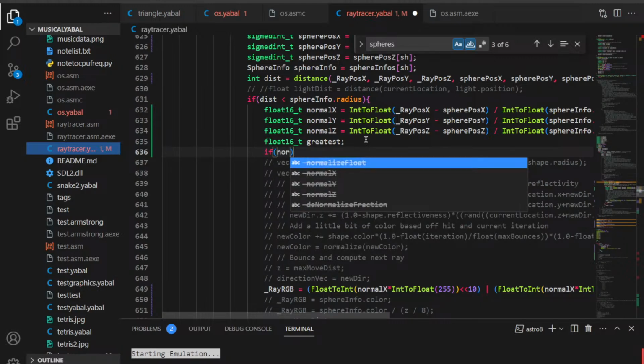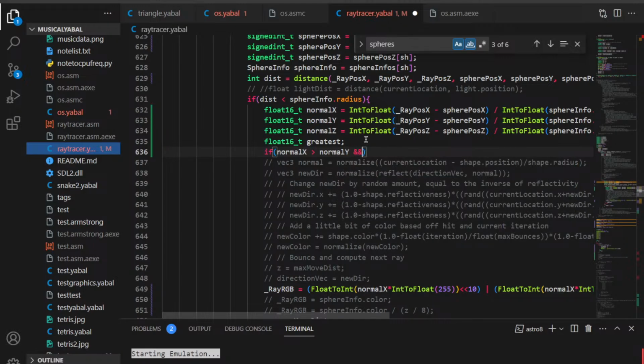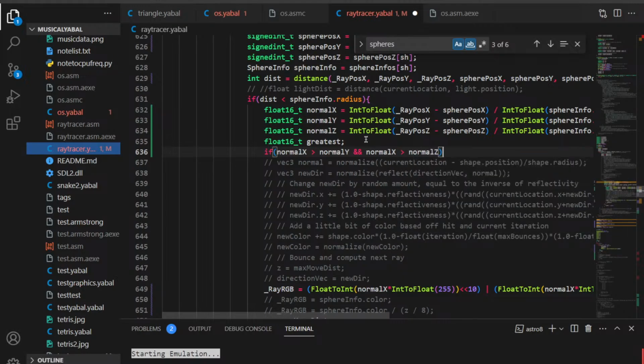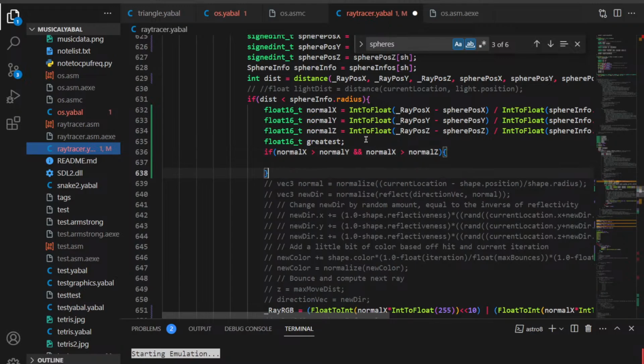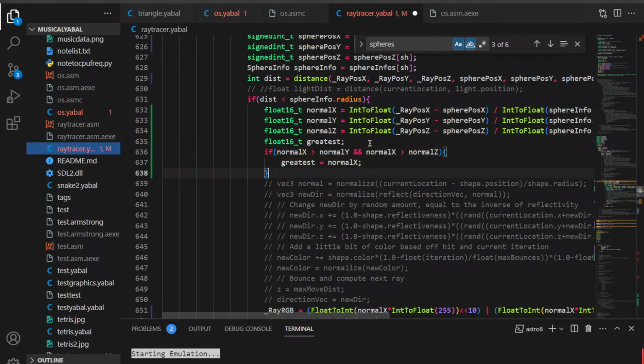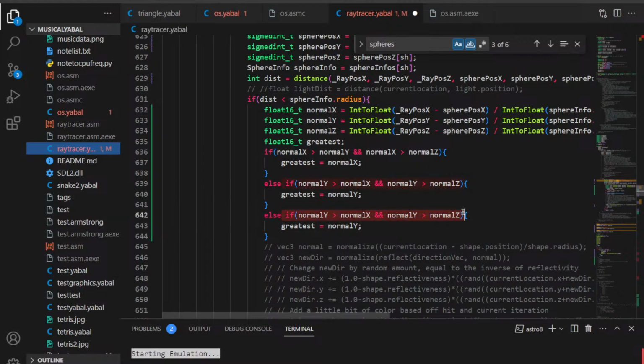Alright. If normal x is greater than normal y, and normal x is greater than normal z, then greatest is equal to normal x. Alright. Else if y is greater than x, or y is greater than z, then greatest is equal to y. Else greatest is equal to z.